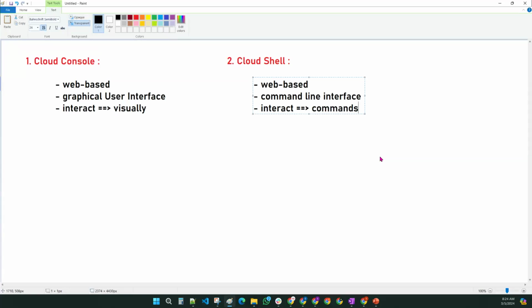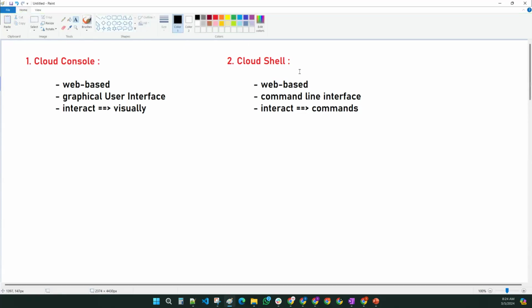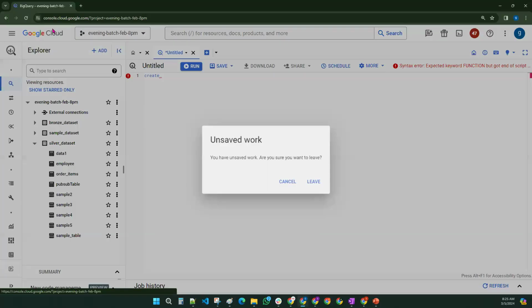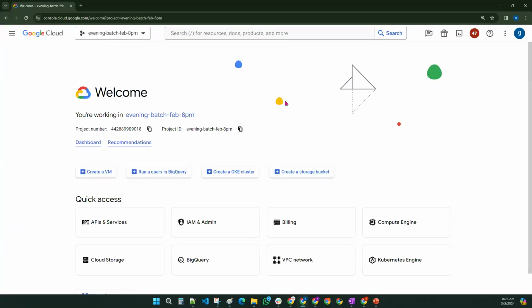Sir, it is also web-based. Sir, you are telling it is also web-based. Can you show me where I can access the Cloud Shell? If you have that question, I'm going to show you now. But Cloud Shell is also a web-based command interface to interact with the services via commands. So, sir, can you show me? You mentioned that this is the console, but you are telling again Cloud Shell is also web-based. Can you show me where the web-based Cloud Shell is?